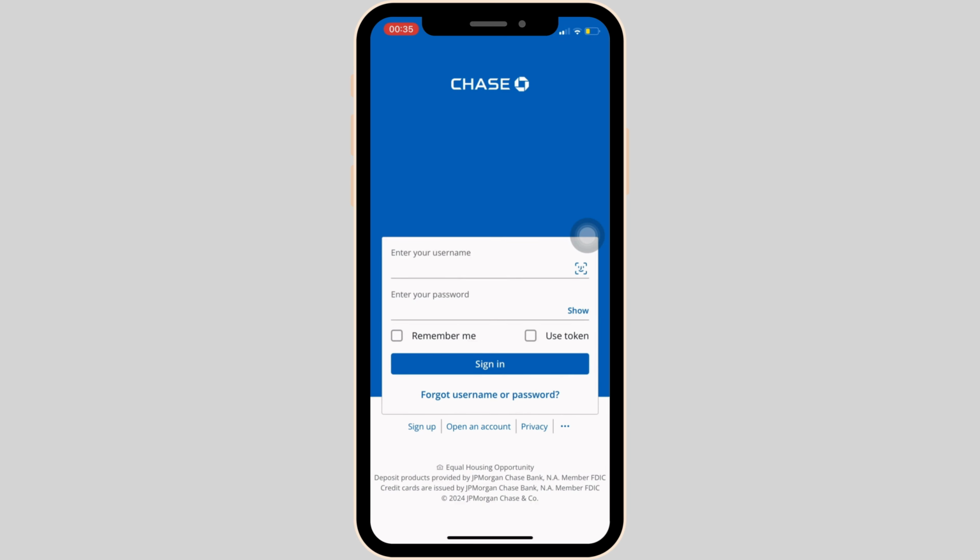If you already have your account, then tap on sign in, and then enter your login credentials, as in your username and the password, and log into your specific account. If you don't have your account yet, then you have to click on sign up and create one.